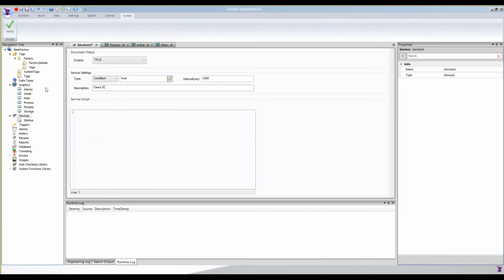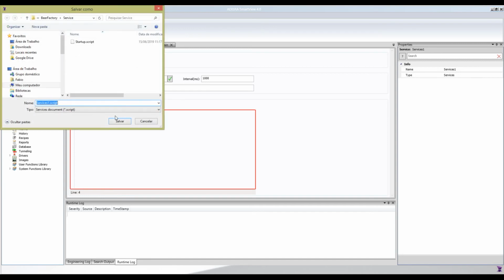I'm gonna just put a description here, and let's write in C#: if DateTime.Now.Hour less than 16, for example. If current time is less than 18, or 6 p.m., I'm gonna set the tag, the current factory image tag, to 0, and we're gonna show the image of the factory during the day. If not, we're gonna set it to 1, and we're gonna show the night image of the factory. Let's save that service.